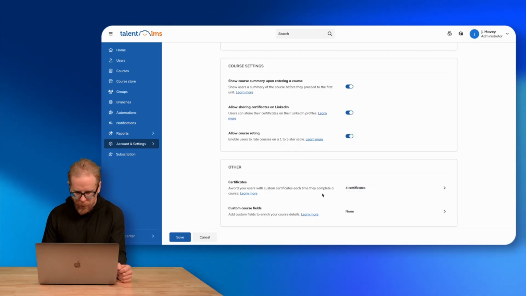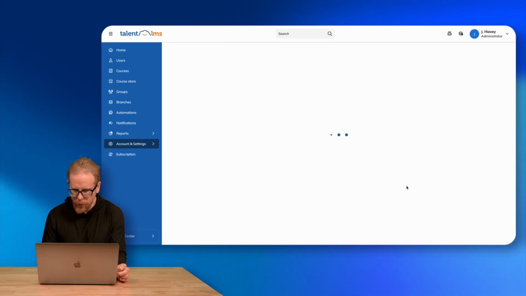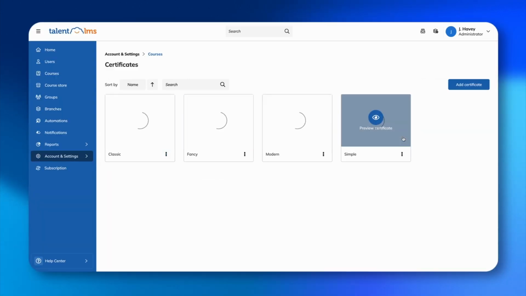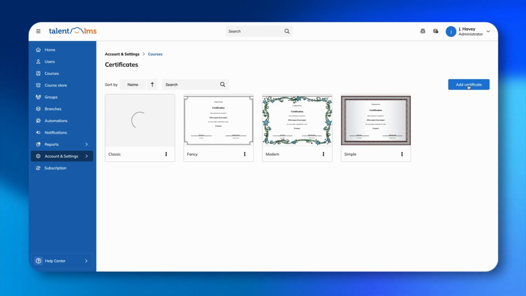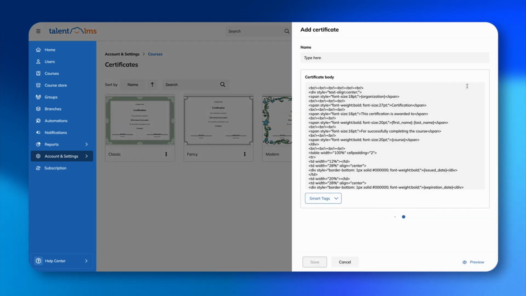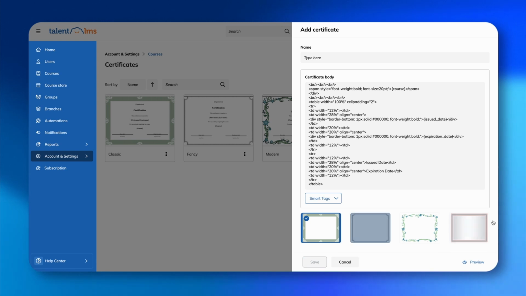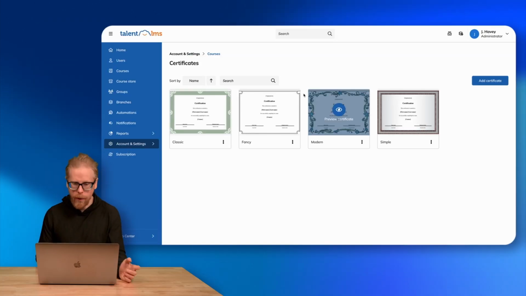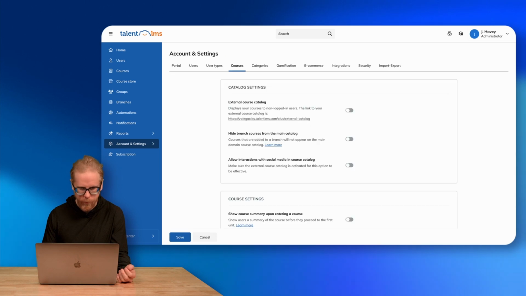Certificates. Okay, award your users with custom certificates each time they complete a course. We have 4 certificates created. We can create more certificates here. Add certificate. Here's the code for the certificate. Here's the design, the name, etc. You can kind of go through and preview certificates here. Okay. Let's get to the next piece.